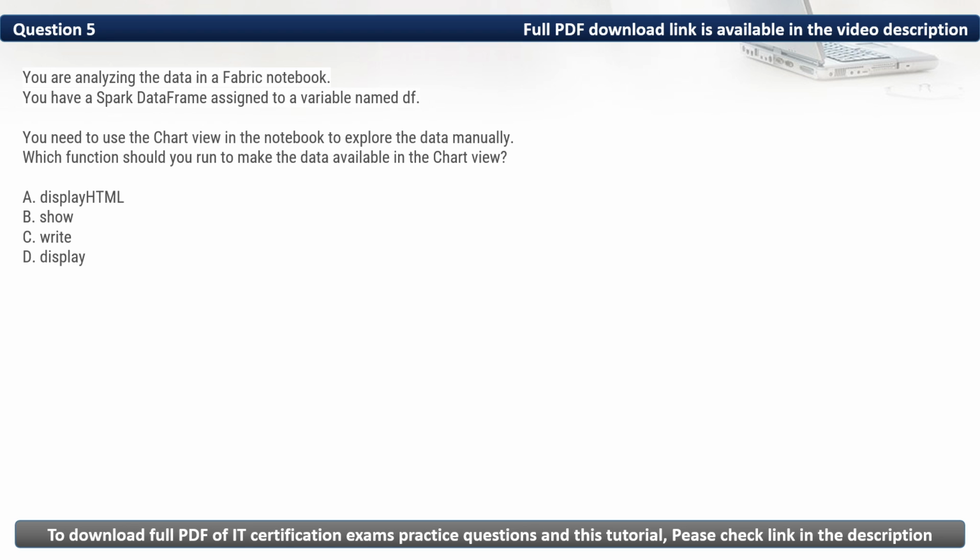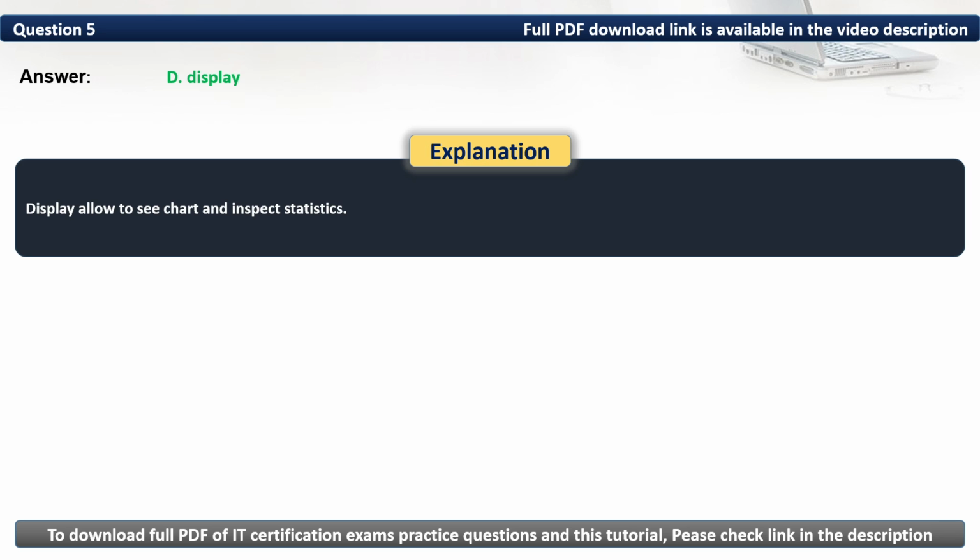In order to make the data available in the chart view, we should use the display function. As such, the correct option is D. Display allows you to see charts and inspect statistics.